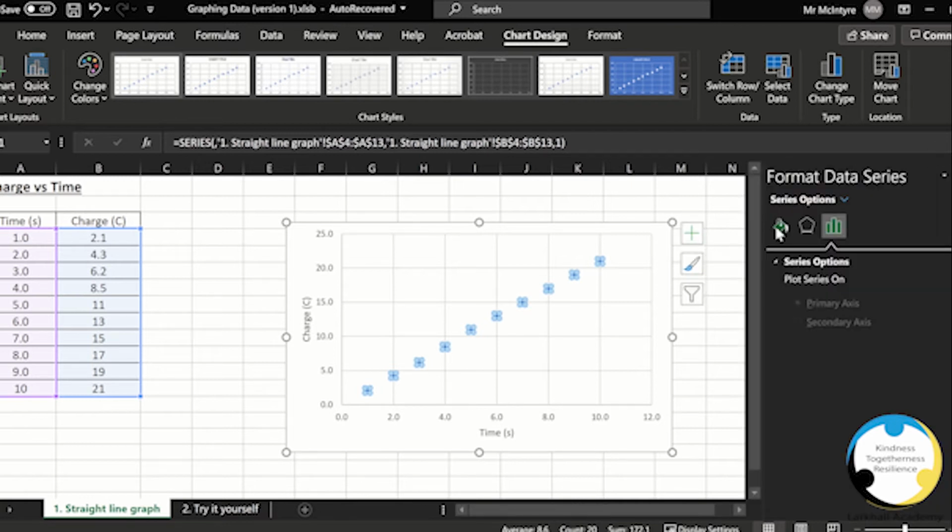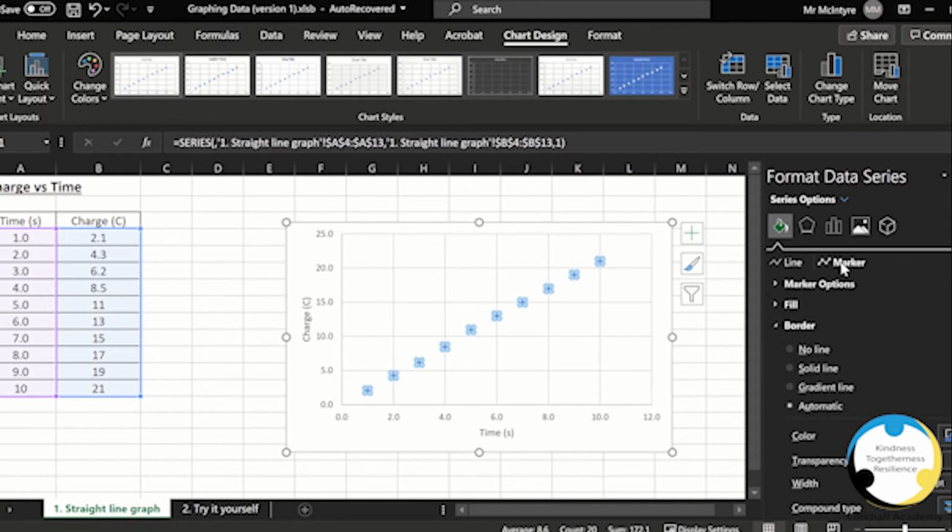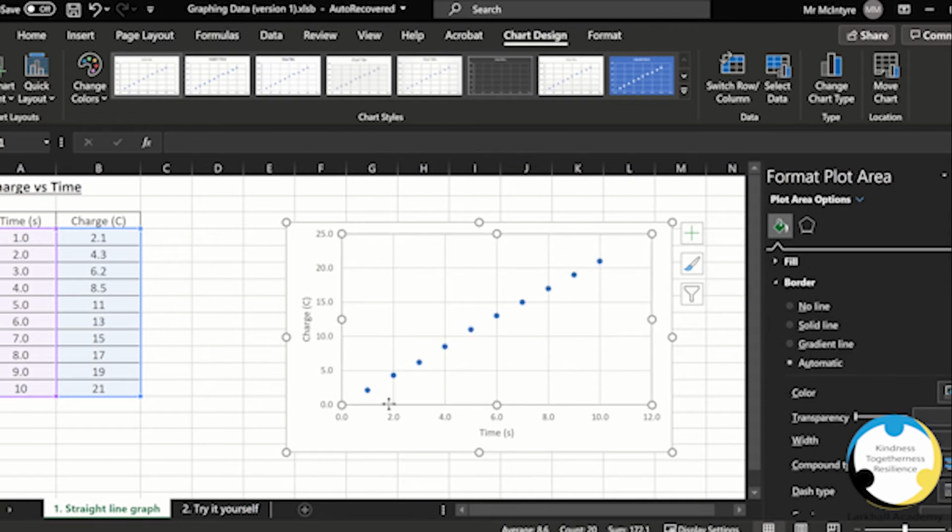Now what I want to do is click on the fill and line, so that's this little paint bucket icon, and I want to click on marker. Now you'll notice if I just click off of here for a second, this is going to change what's appearing here, but you'll see these markers that have been used here, so the points are plotted with these big circles. SQA don't like that, so we're going to try and replace these with something that SQA will like.